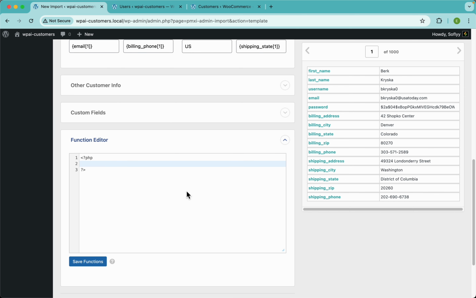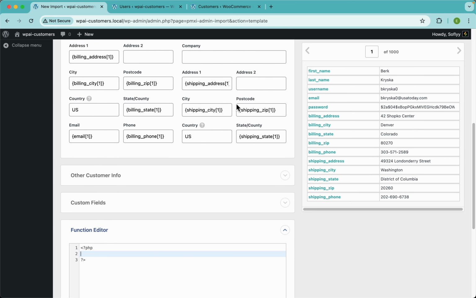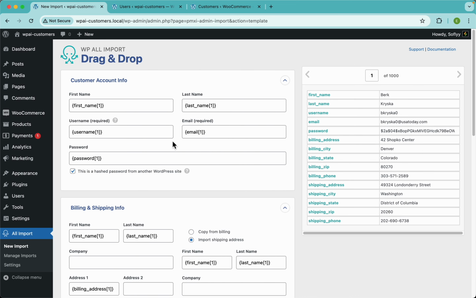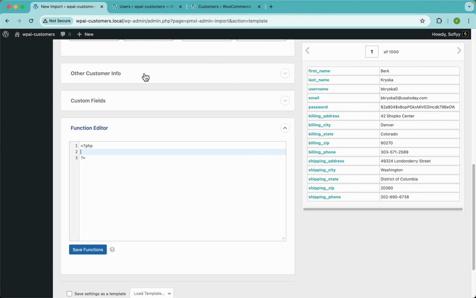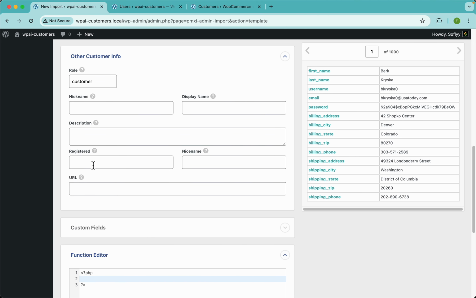And lastly, we have here the function editor, and this is more advanced, guys, and it's for when you need to kind of modify your data or bring in some data or do some complex stuff that maybe WP Import doesn't have the feature for built in, right? So for instance, say, I don't know, right here you have the register date, and if we had this information in some weird date format, we will need to convert this to a year, month, day format, right?